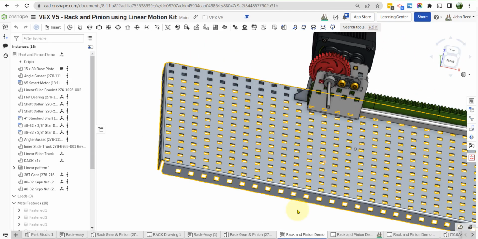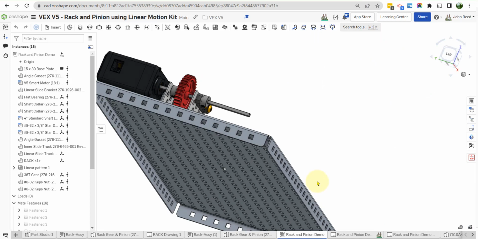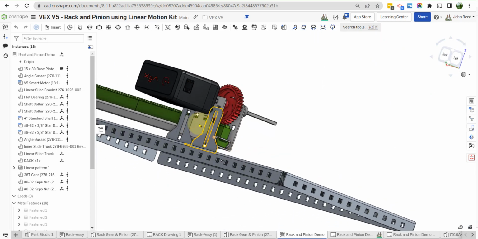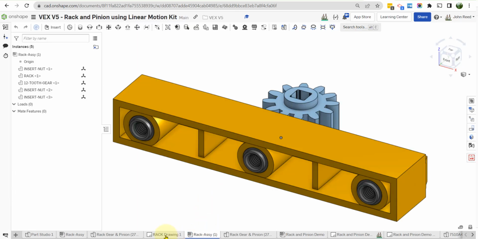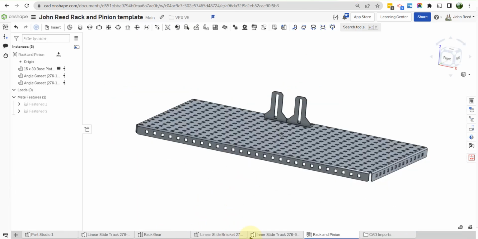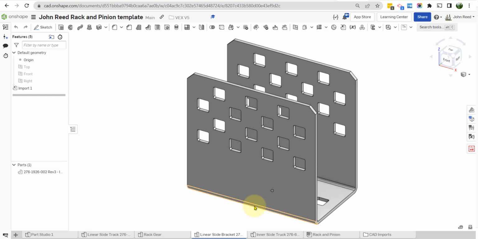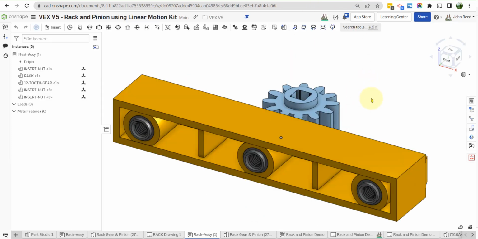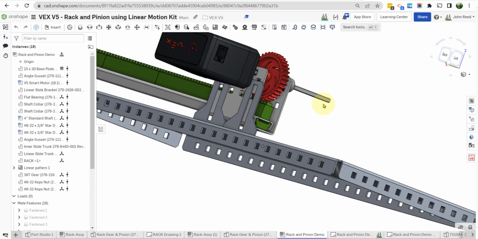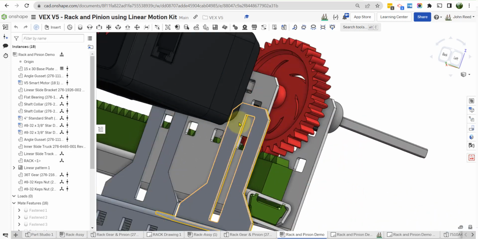Let's go back to our example here. And what we want to do at this point is attach this little cage thing here, and that is called a rack. What is that called? Whoops. That is called the linear slide bracket. And so we want it to be attached as shown.